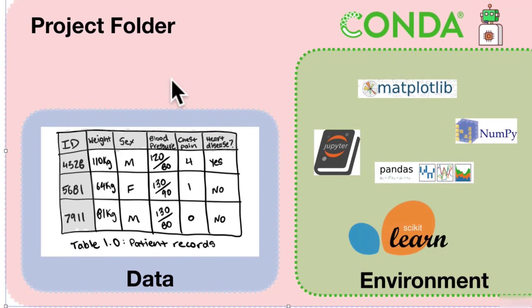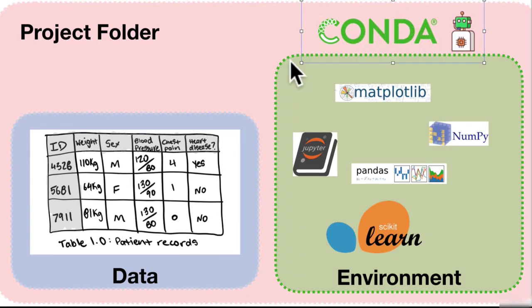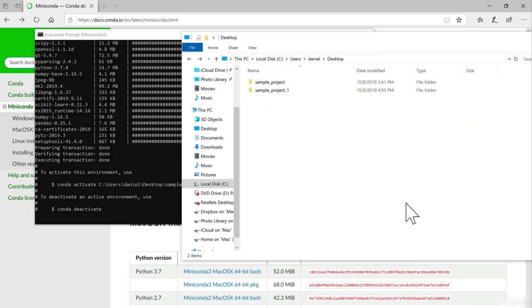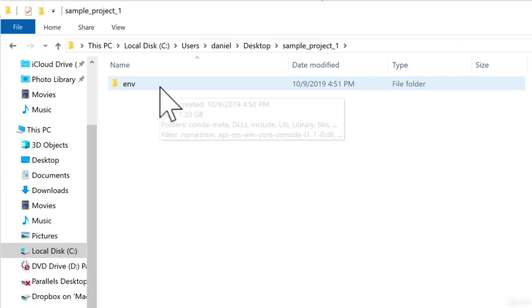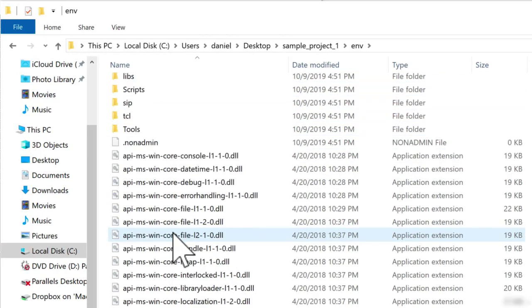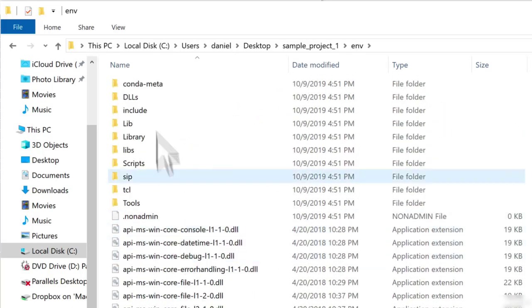We created a project folder. Now we've asked Conda, using the conda create command, to create this environment. So if we go back to our sample project 1 folder, there's now a folder in here called env, which is, remember, short for environment. We go in here, we click in here. It's going to have a whole bunch of different files in here. Now, to be honest, I don't even understand what's going on in here.